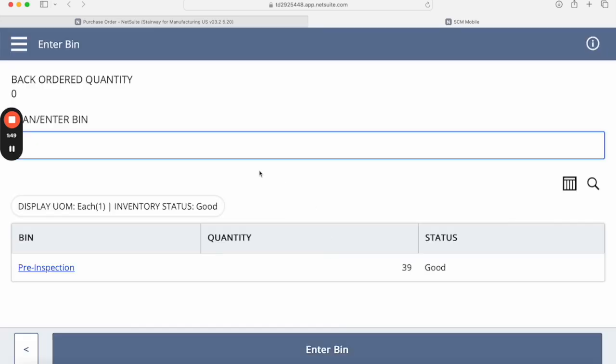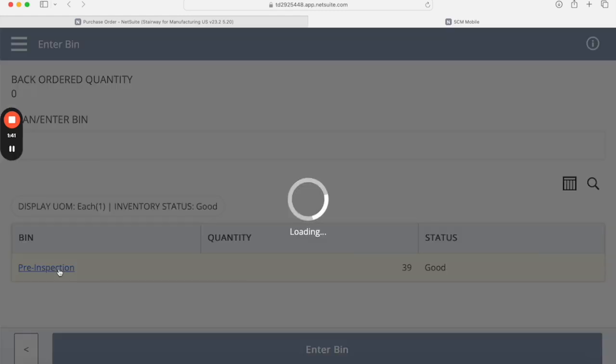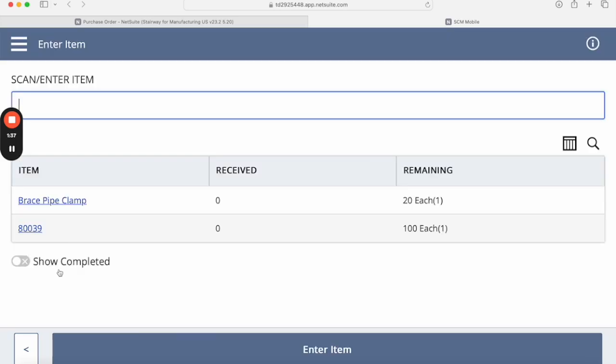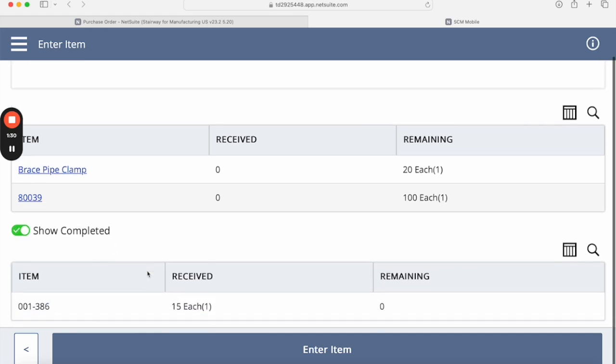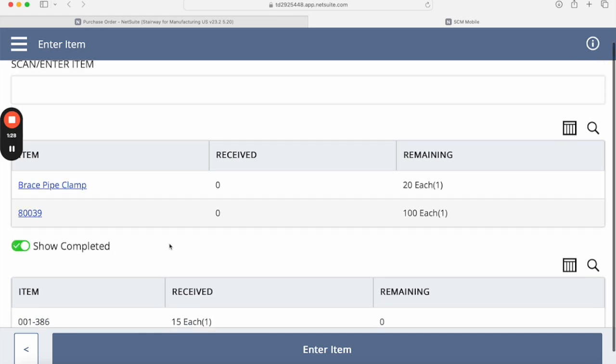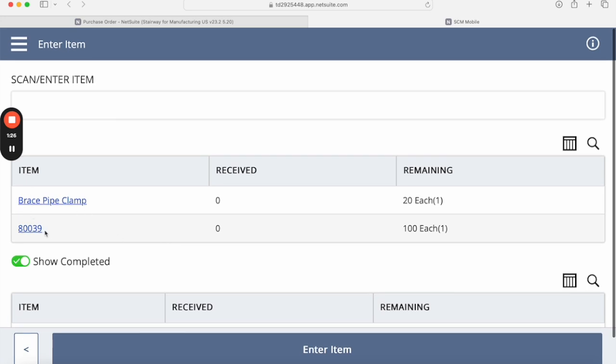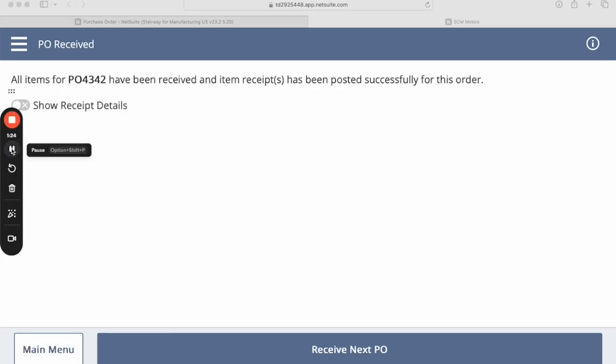And then it's going to ask us, where are we putting this in the warehouse? So in the San Francisco warehouse, we have it set up where everything's going to go right to pre-inspection. So go ahead and select that here. And now we'll see these 2 items left to receive. Additionally, I can toggle this show completed button and it'll show me, we've already received this. So I'm gonna go ahead and receive these next 2 items and then come back here.